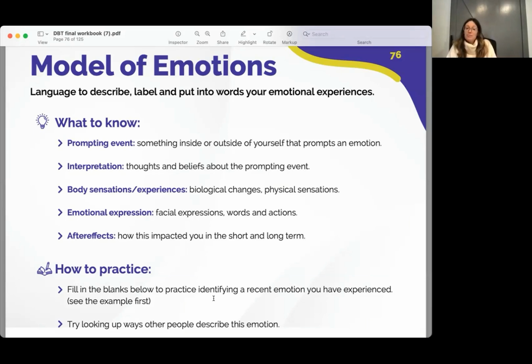There's a prompting event. A prompting event is something that kickstarts the whole experience. It's the thing that puts the play into motion, puts the emotion into action. I'm thinking, since I referenced the Super Bowl earlier, it's like when you start a new drive. It starts with that kickoff, right? That's the prompting event that starts the whole drive for a team. This can be something inside or outside of ourselves that prompts an emotion.